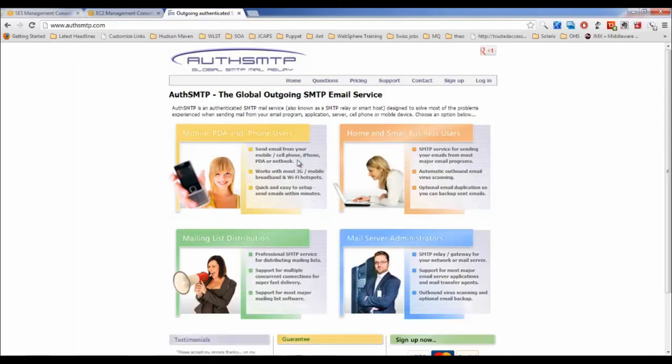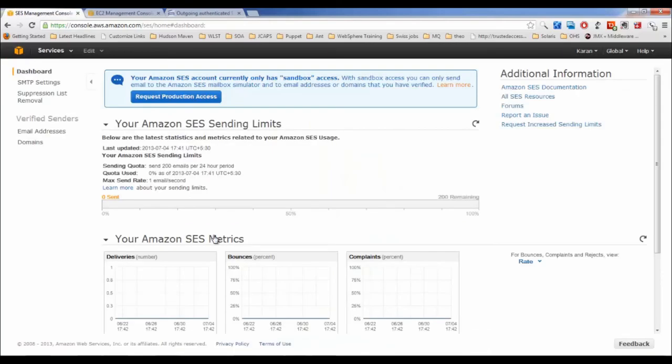If you want to send multiple emails or bulk emails, most of the time, even I used to take services of AuthSMTP. I configured it for a number of my clients as well. But since you are using AWS as your infrastructure vendor, we are going to avail services provided by AWS only. So for bulk emailing, Amazon provides a service called SES, Simple Email Service.